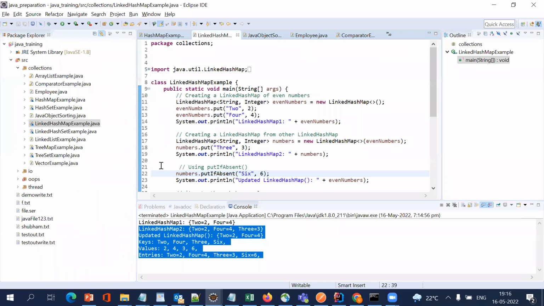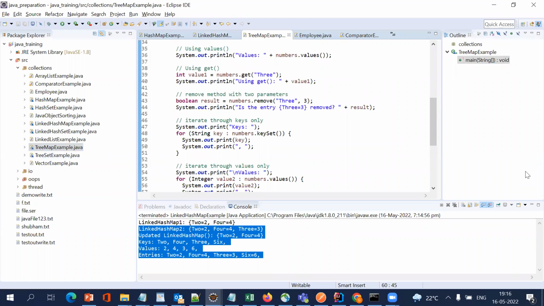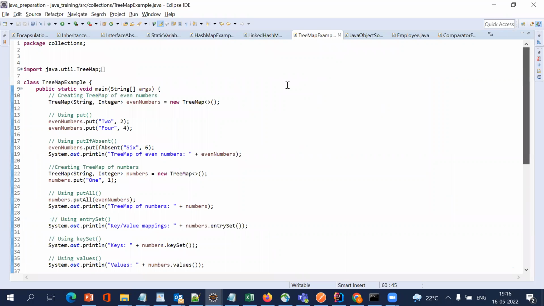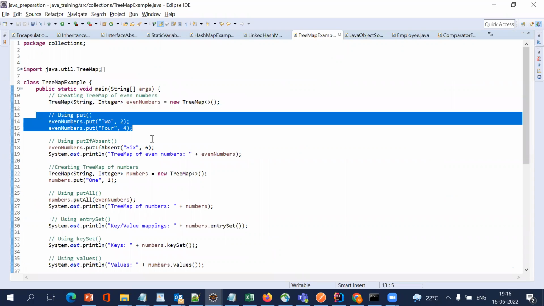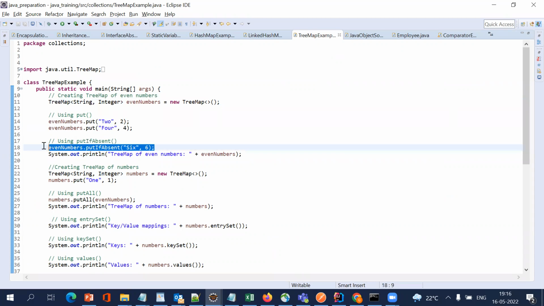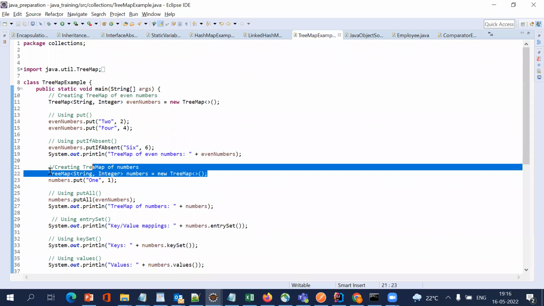Let's go for another map, TreeMap. Here also same thing. I have taken even numbers with the TreeMap, 2, 4. I have added the elements. Then again I added 6 also. These are just different methods to show. For adding, removing or traversing, all functions are already available. You just need to call the API calls. That's it.